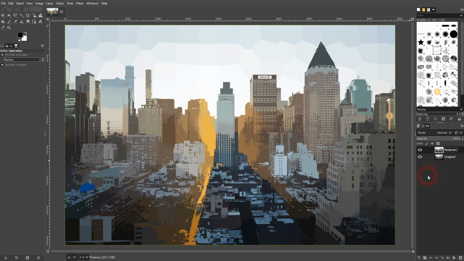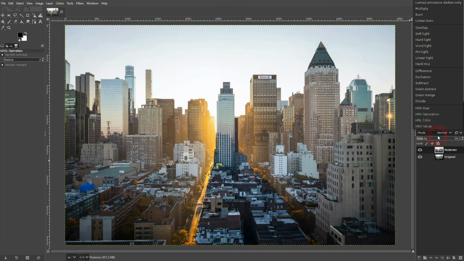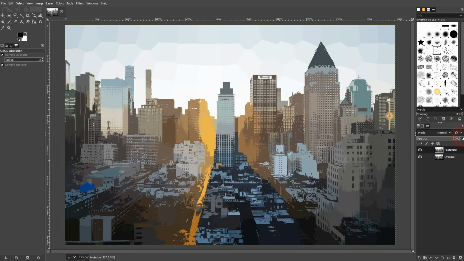You can also blend it with the original afterwards right here in this layer menu. But I'm going to keep it to 100% to have this posterize-like effect.